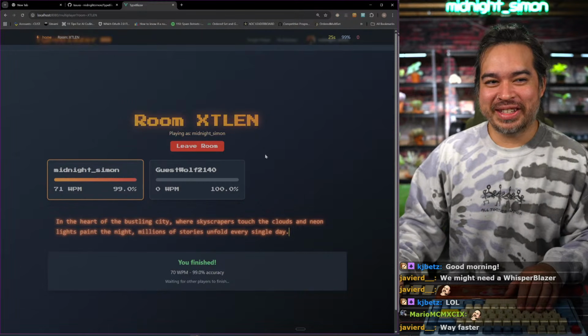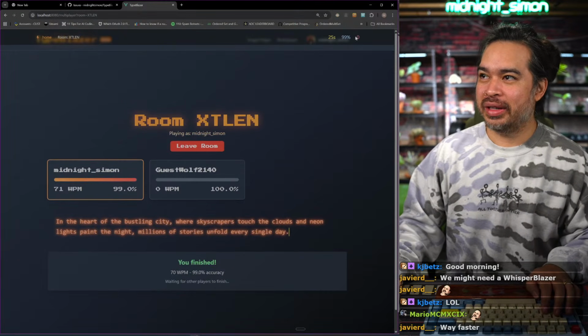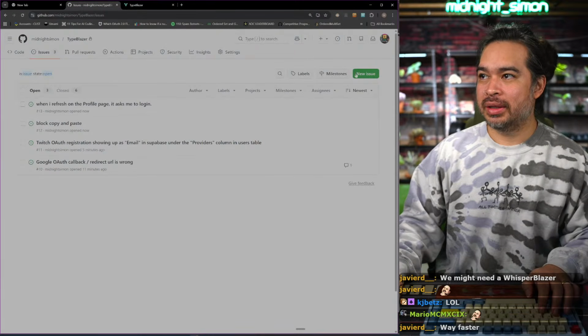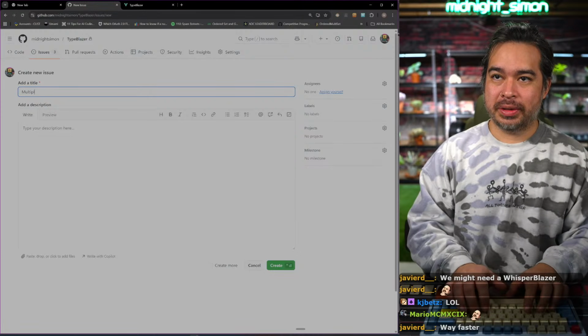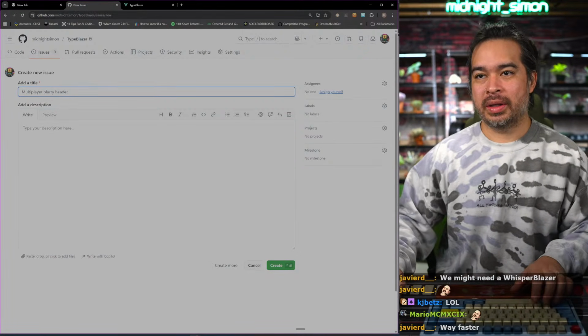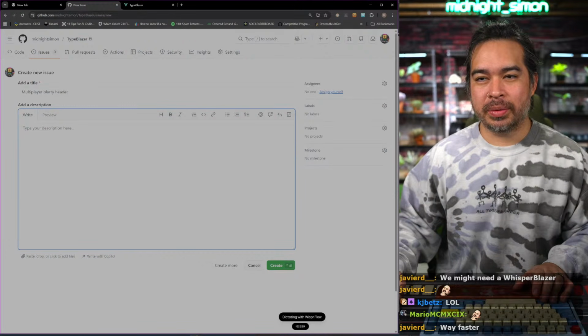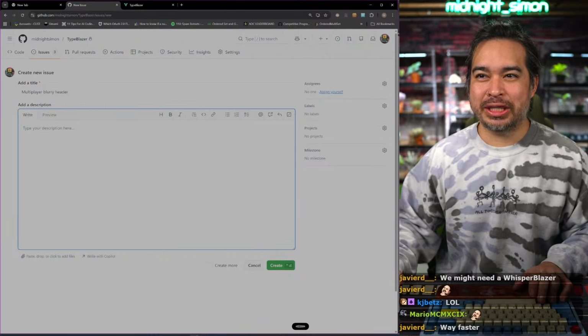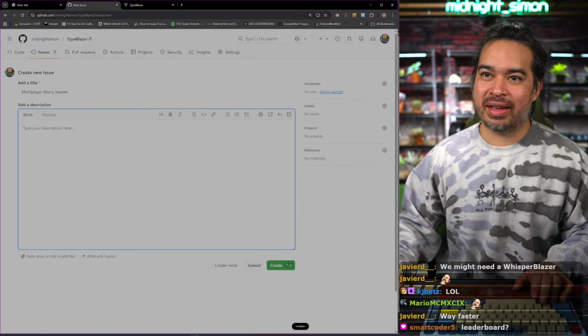Hey Mario, what's happening, man? Oh, this is another thing I don't like. In the multiplayer room, everything is blurred for some reason up top. New issue. Multiplayer blurry header. Whenever I finish a multiplayer game or when I'm in a multiplayer room, the header of the site is blurry. This should not be the case. The header should be very clear.